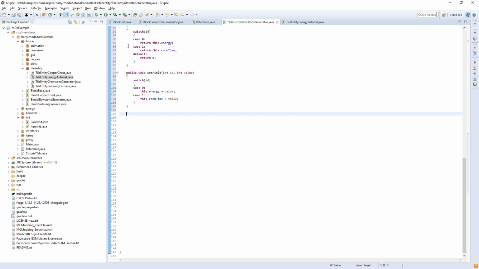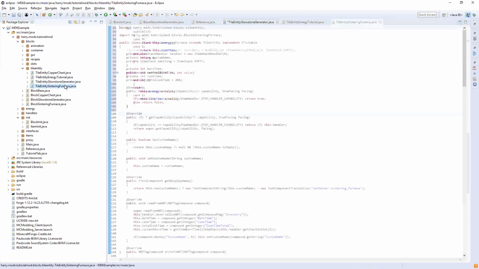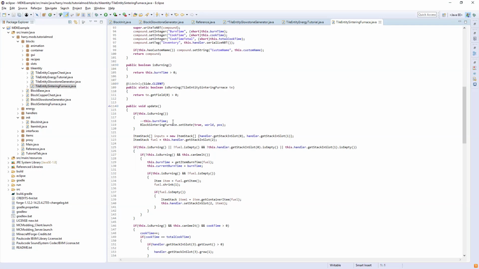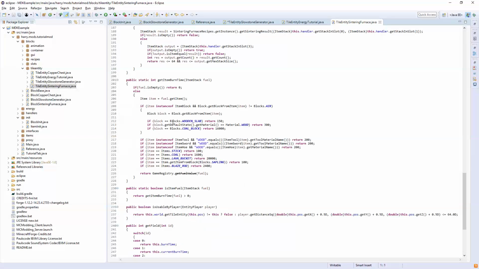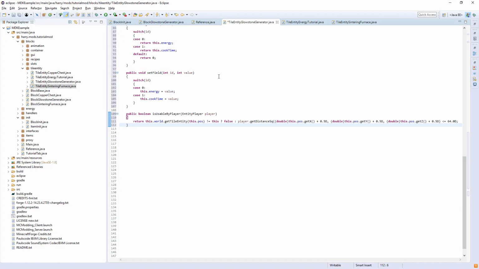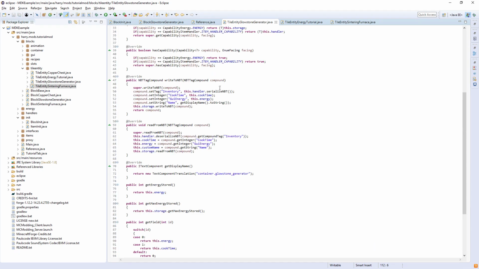You can actually, if you have the sintering furnace, if you've already done the sintering furnace tutorial, you can come and copy it from here. If you haven't, then the GitHub link is in the description, you copy it off there. Or you can just write it off the screen. It's basically just checking how far away the player is. So that is all the simple functions done.